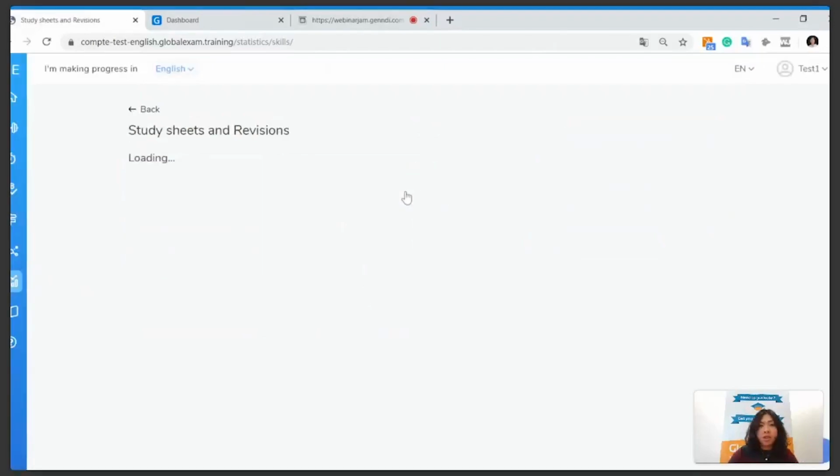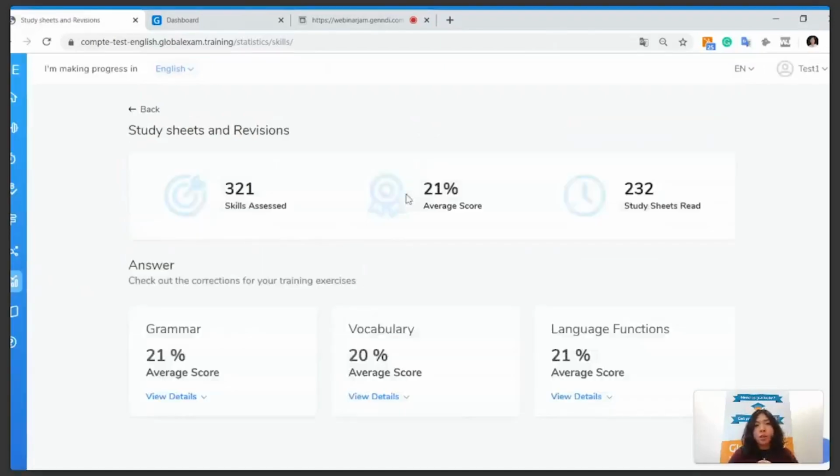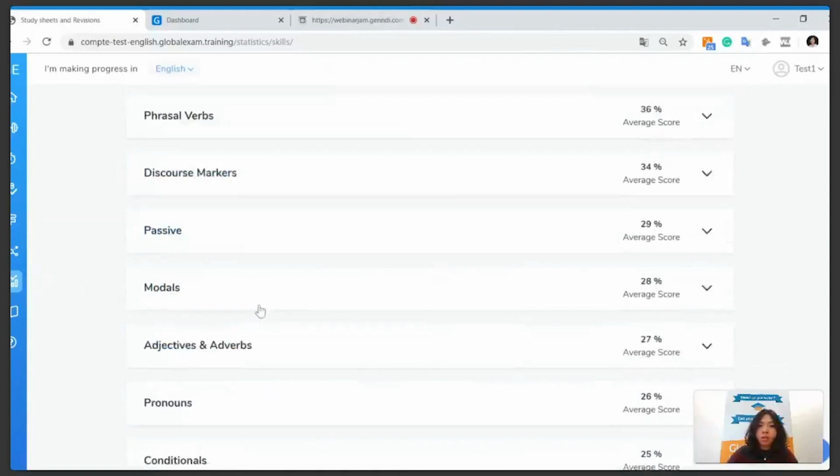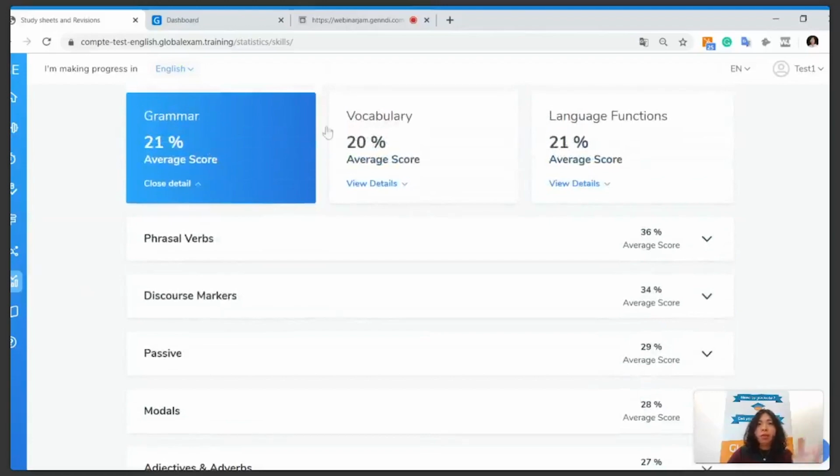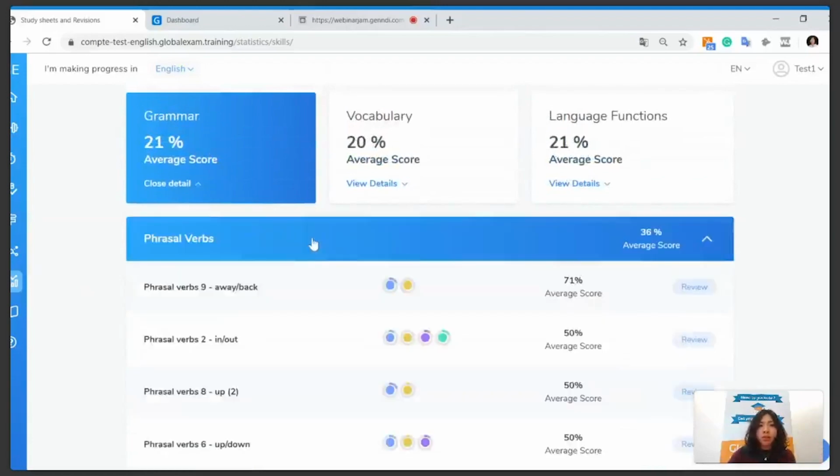And here in the study sheets and revision, because before in the answer sheet we can already see the skills associated with each question. However, we may need to have a general view on students' capacity in each skill. So then we can come here. Still, we have the categories of grammar, vocabulary, and language function. Then we can choose, okay, phrasal verbs. Then we have the past, we can see here phrasal verbs in and out.